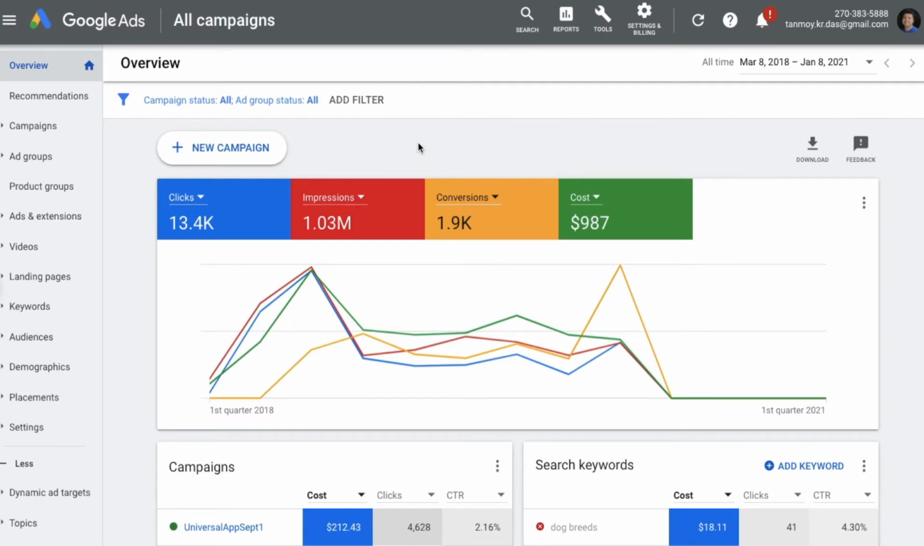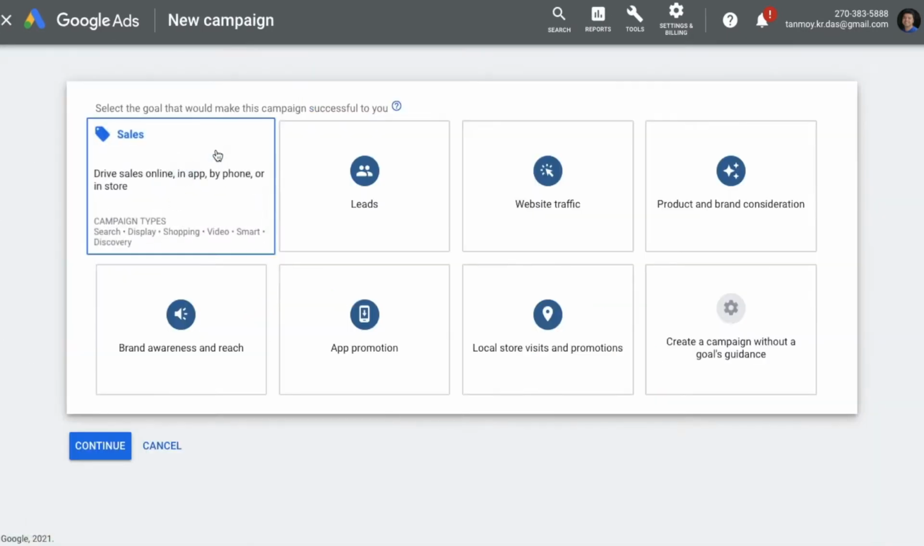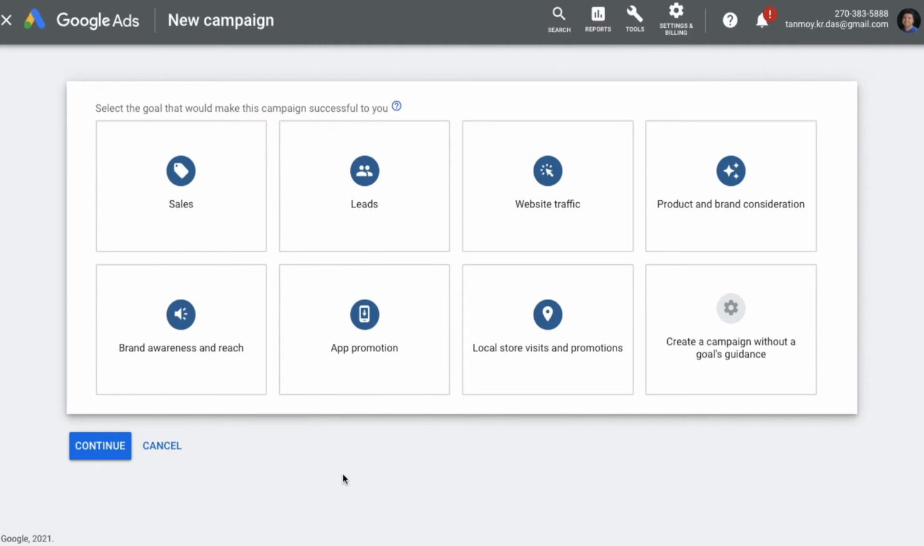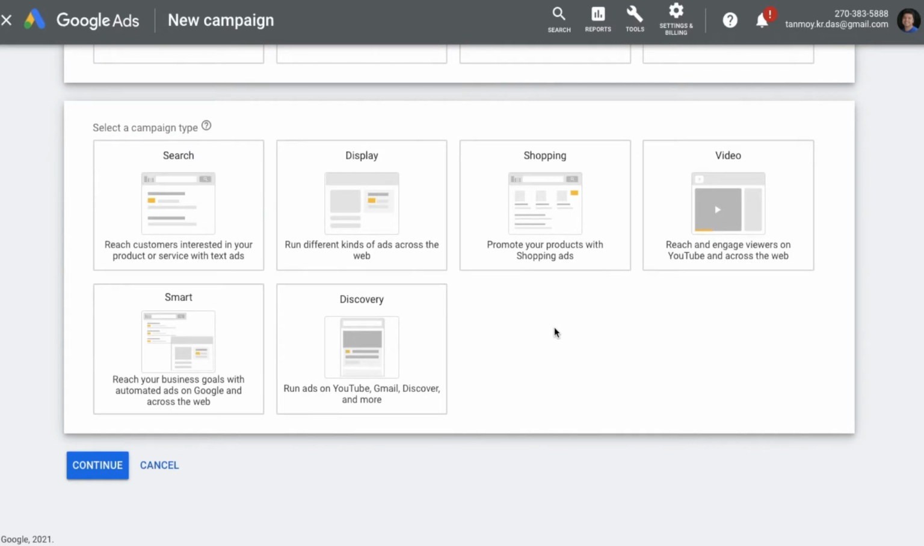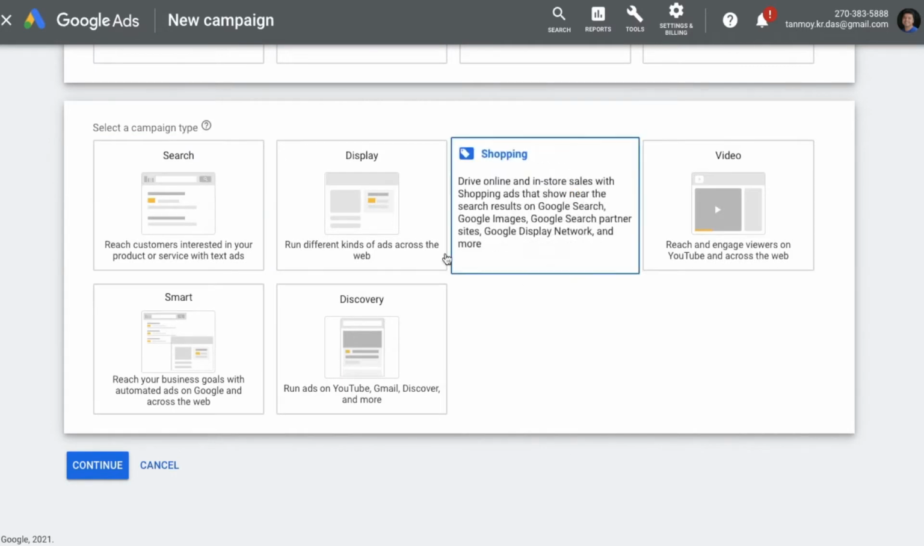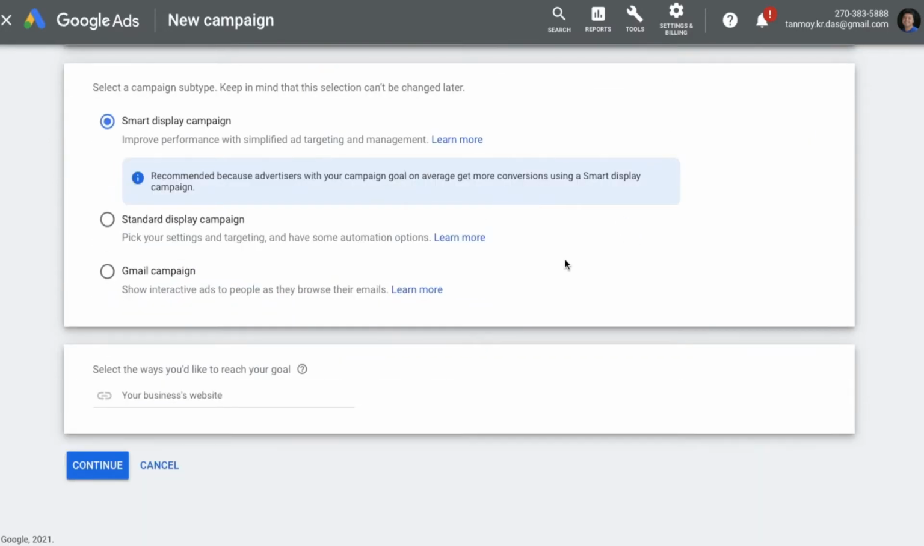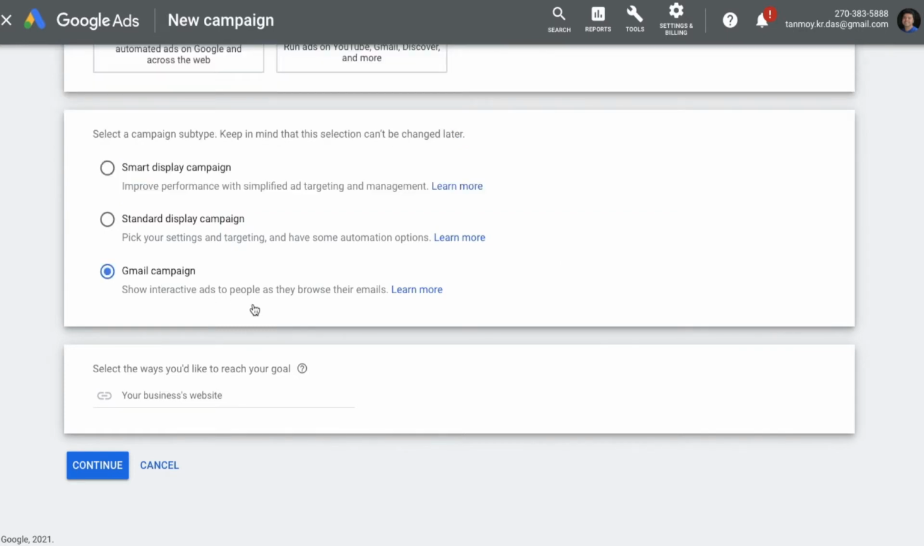In order to create the campaign, guys, first we're going to click on the new campaign button. And this brings us to the goals page. Here you can choose the goal of your campaign, the main objective behind why you are creating it. So let's say we are doing it for sales. And now you get the option to choose your campaign type. Now we're going to choose display, because under it we will get the option for Gmail campaign, as you can see over here.